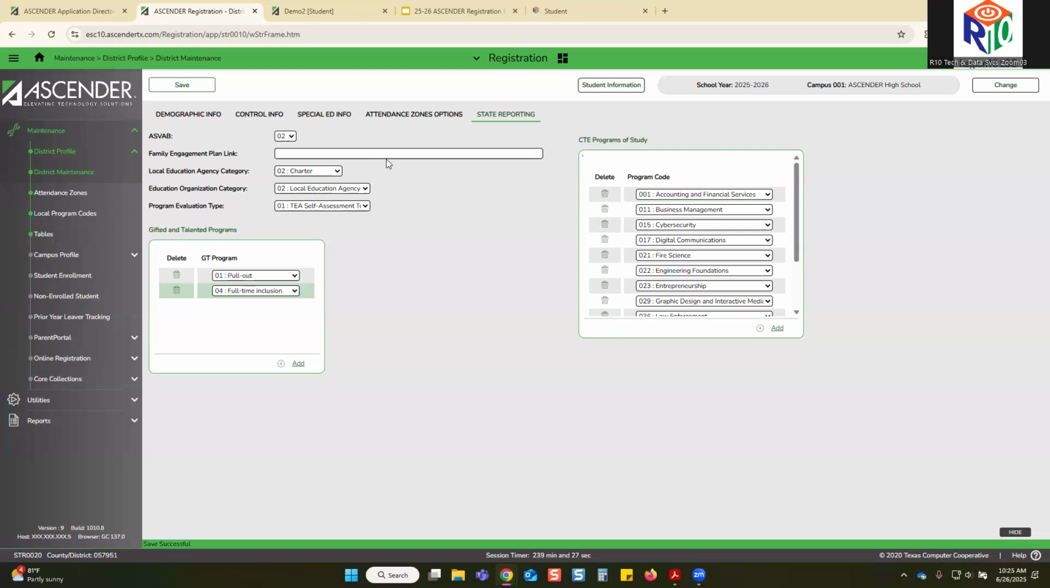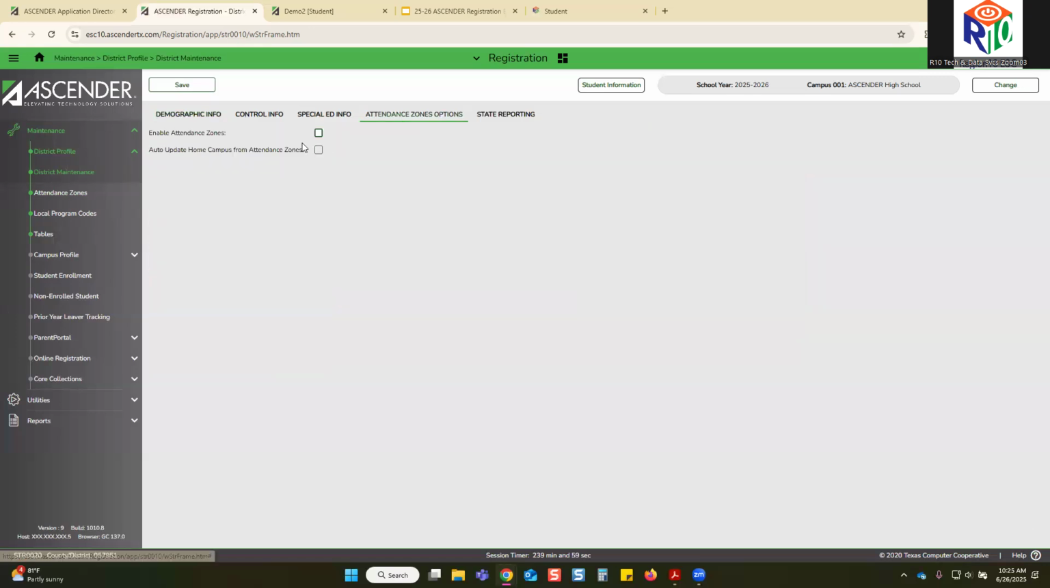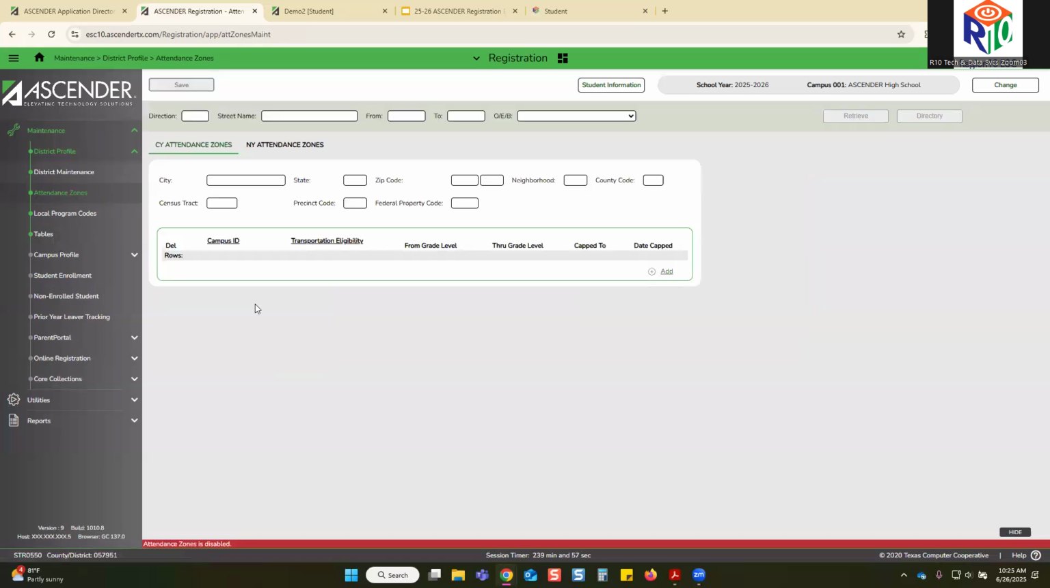All right. So backing up a little bit and talking about attendance zones again, the attendance zone tab is its own tab here. So once you enable it in district maintenance, once you enable it here in the attendance zones area, and I have it disabled, it shows down here, but here in the attendance zone area is where you will set up all of your attendance zones. So the city, zip code, and basically the number, street number, street name, range for where they'll be zoned for attendance and what campuses they apply to.